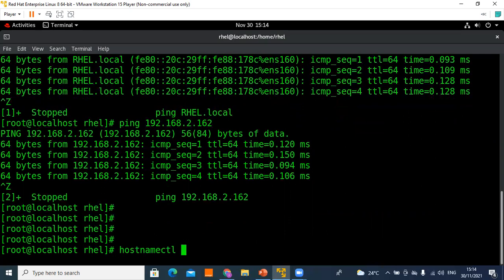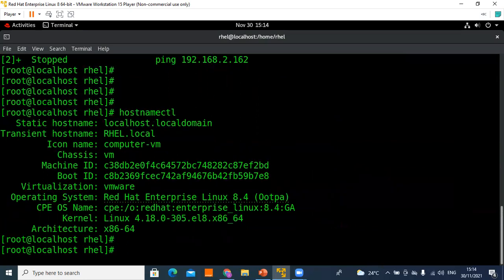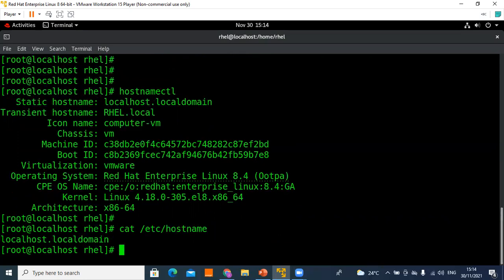The hostnamectl command, for you to see everything on board. And then we have the configuration files now. That is the /etc/hosts. But again, let's say you want to get more configurations, because we also have this, let's say cat, let's see what is in there, /etc/hostname.